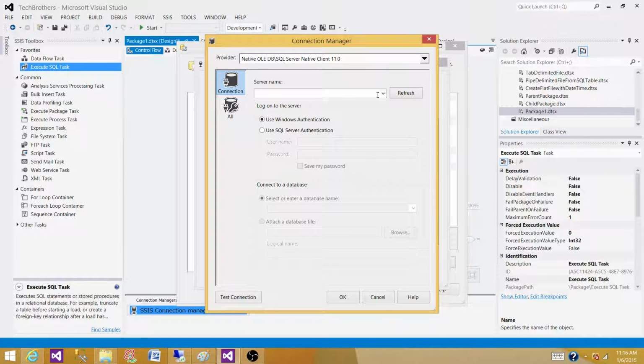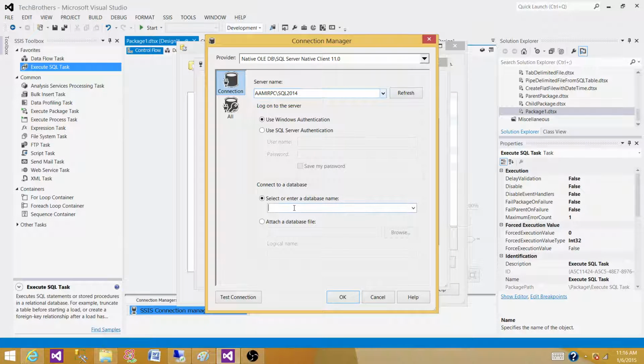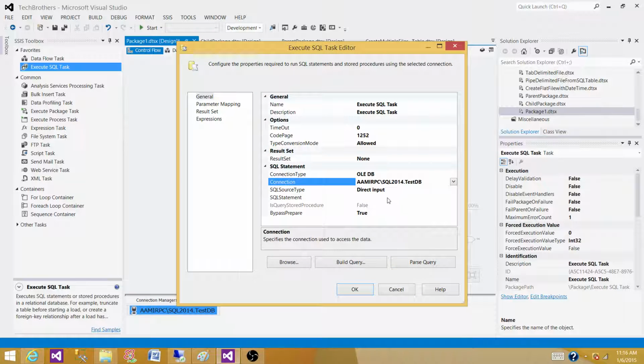So in your case, you will also be doing the same thing if you haven't created your connection manager yet. This one requires us to provide the SQL Server name or instance name and then asks us on which database you want to create this connection. So I want to create this connection for test database. Hit okay.